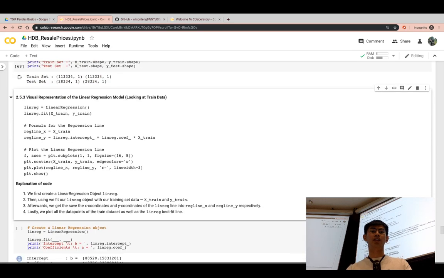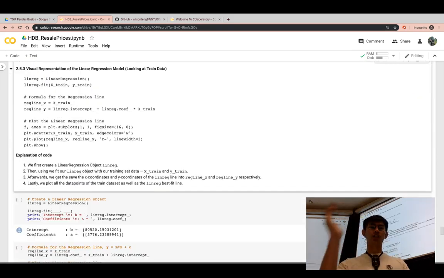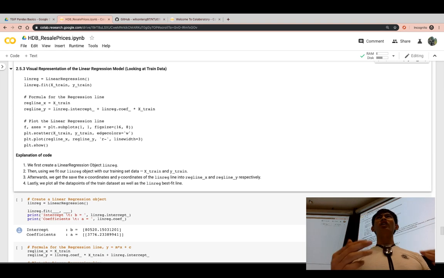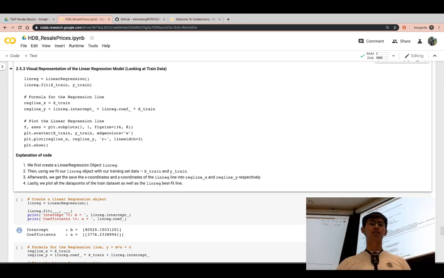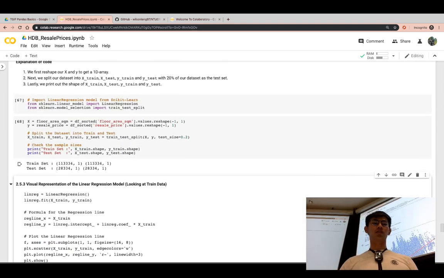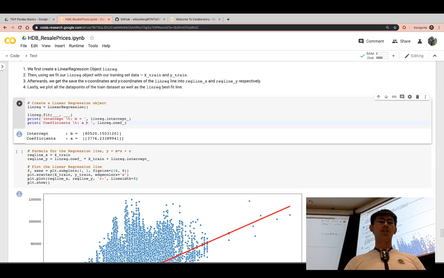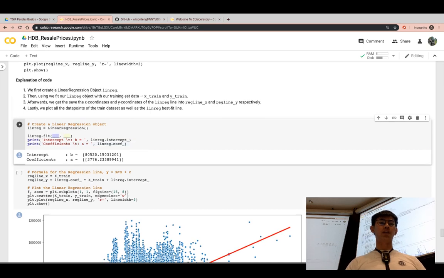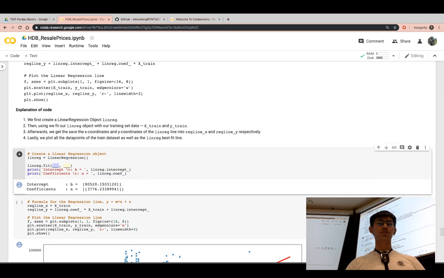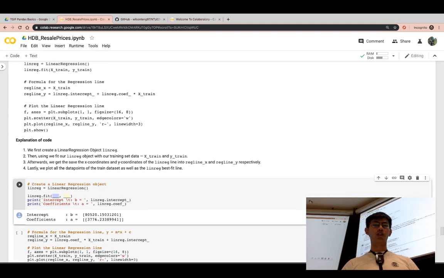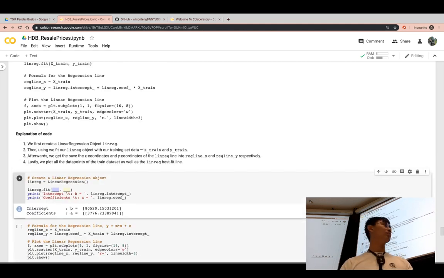And then now we'll look at the train data. So we'll train the model and then try to visualize how the model works. Okay? So we'll run this. Okay, so it cannot run yet. So what you want to do here, right, is you want to fit the model first.